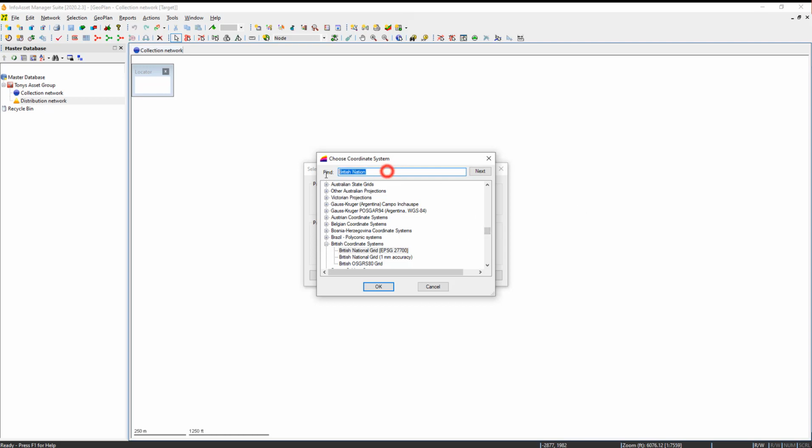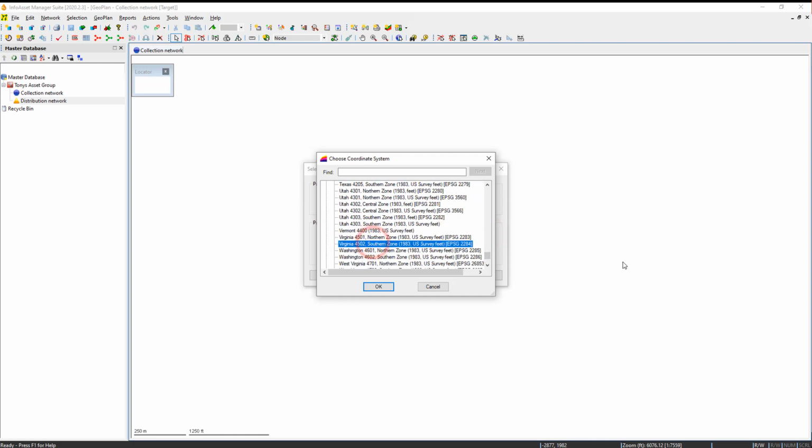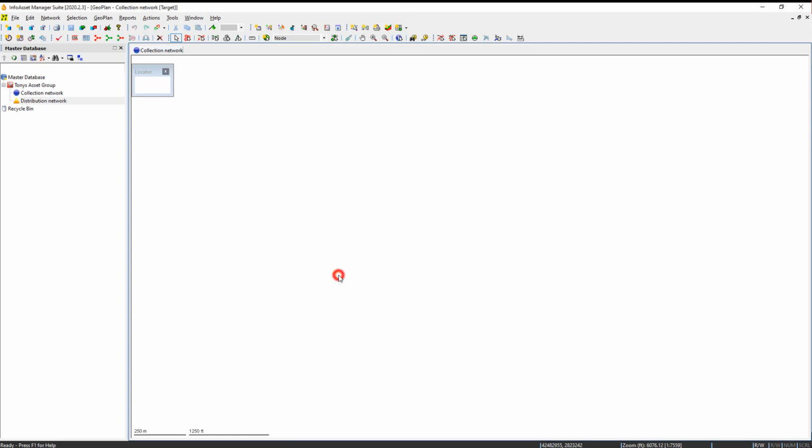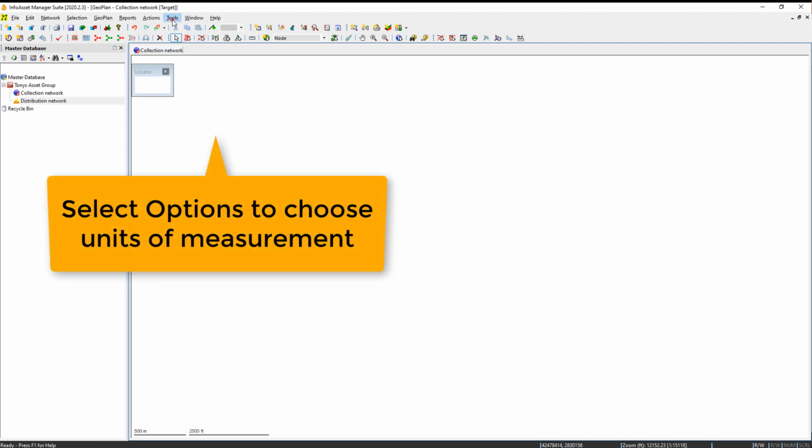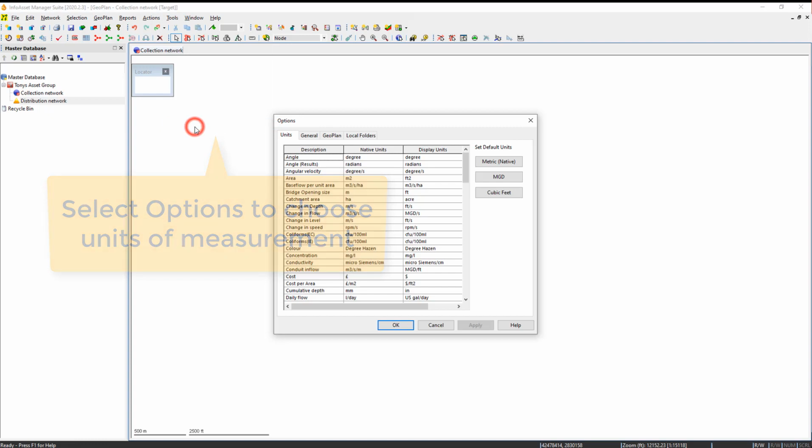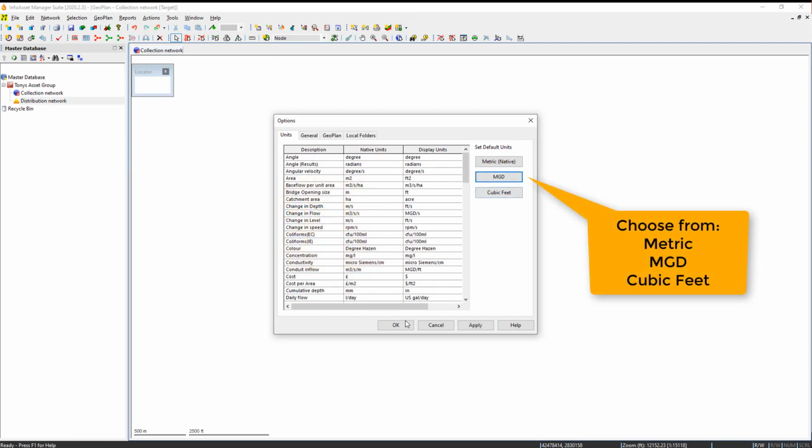Or you can use the browse tool, and I'm going to browse down to the North American projections. I'm going to find a US state plane coordinate system for Virginia. I'm going to choose the southern zone. Okay, so that's the projection that I'm setting for this collection system network. Okay to that, and okay, that's finished. Now what we need to do, depending on the region that you're in, we'll have to choose the type of units. So I'm going to choose MGD as my units of measurement.